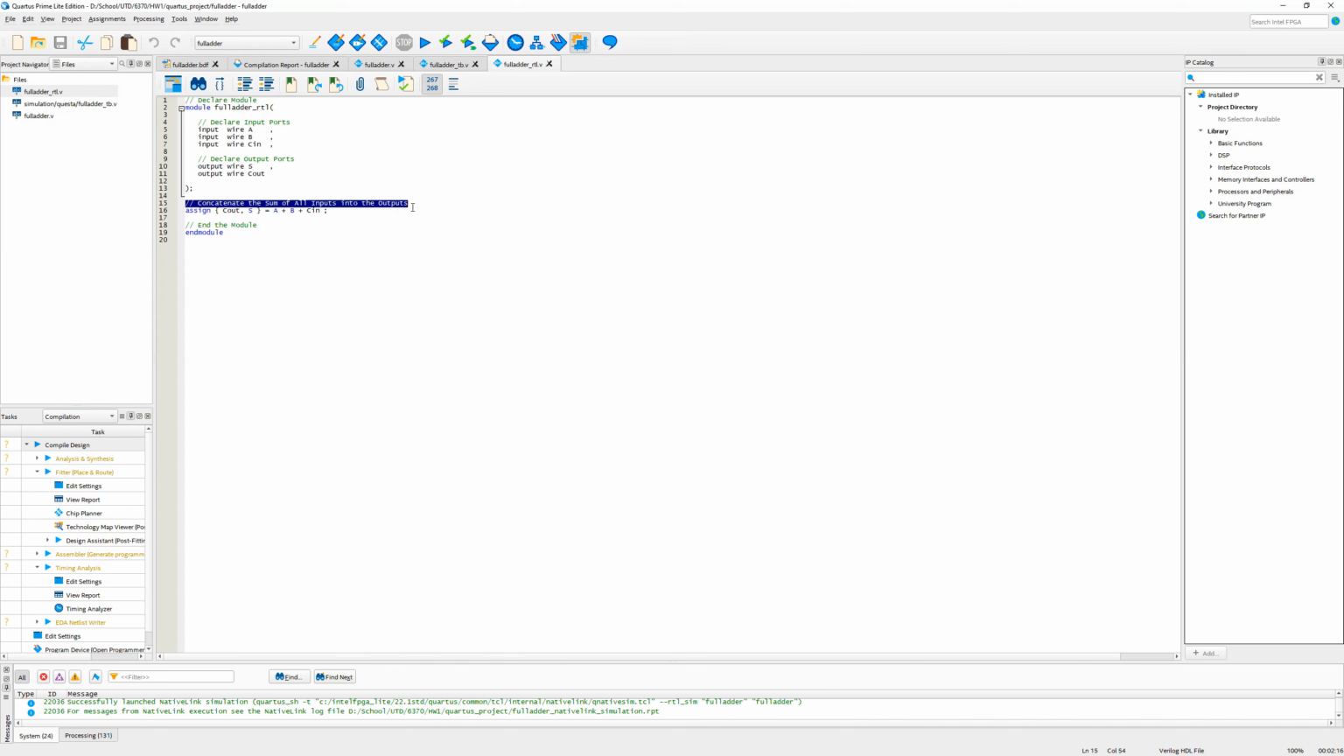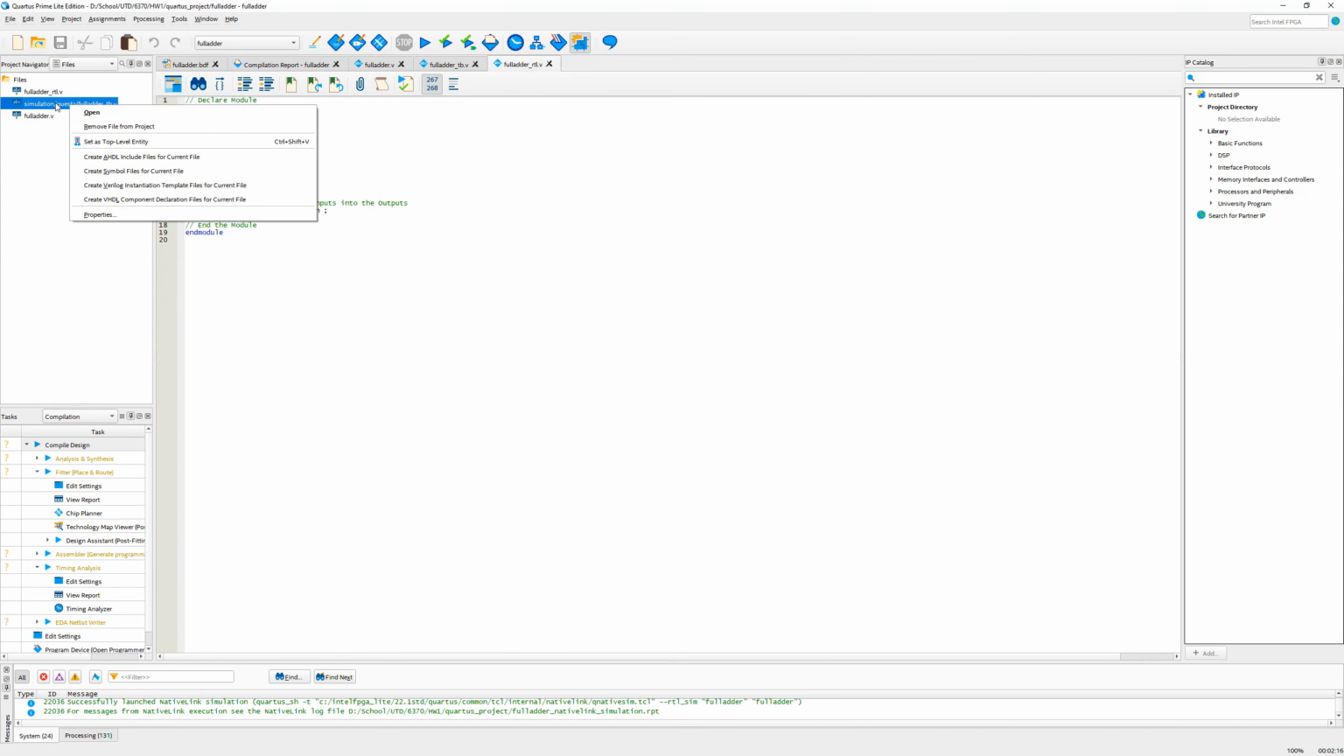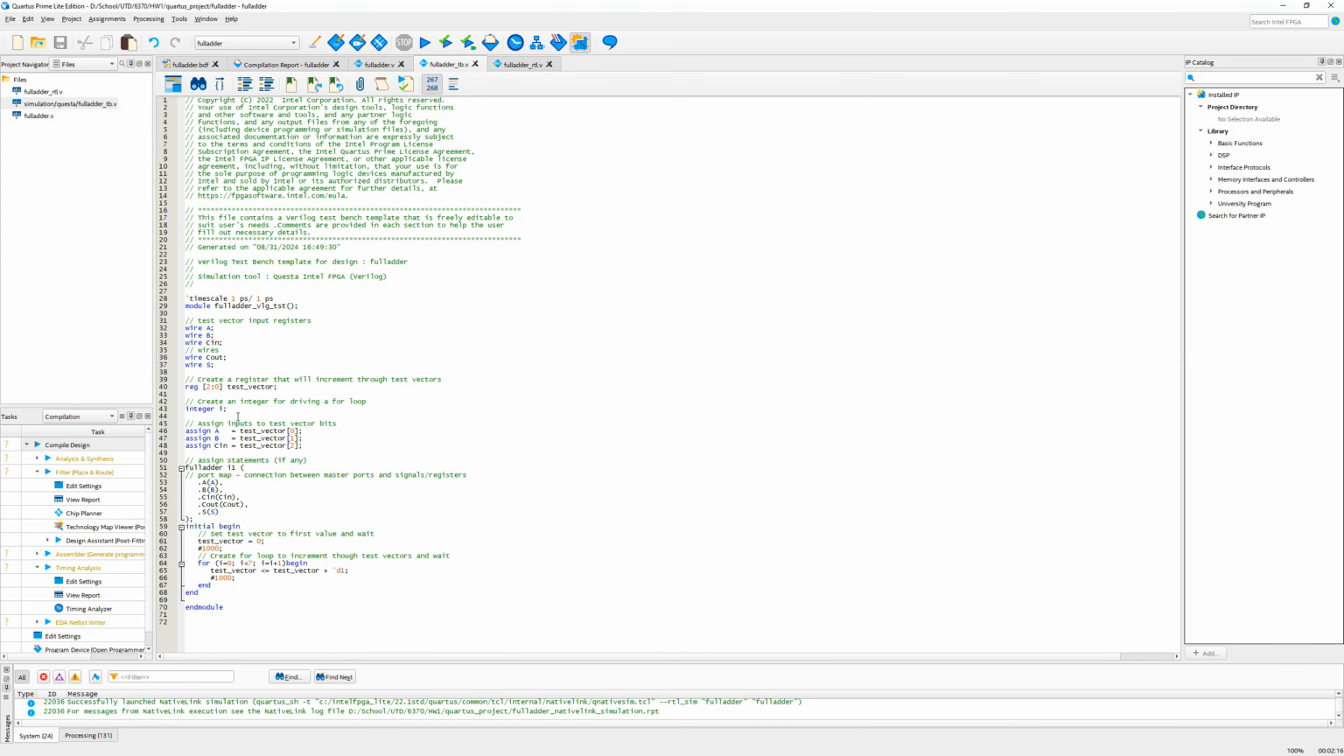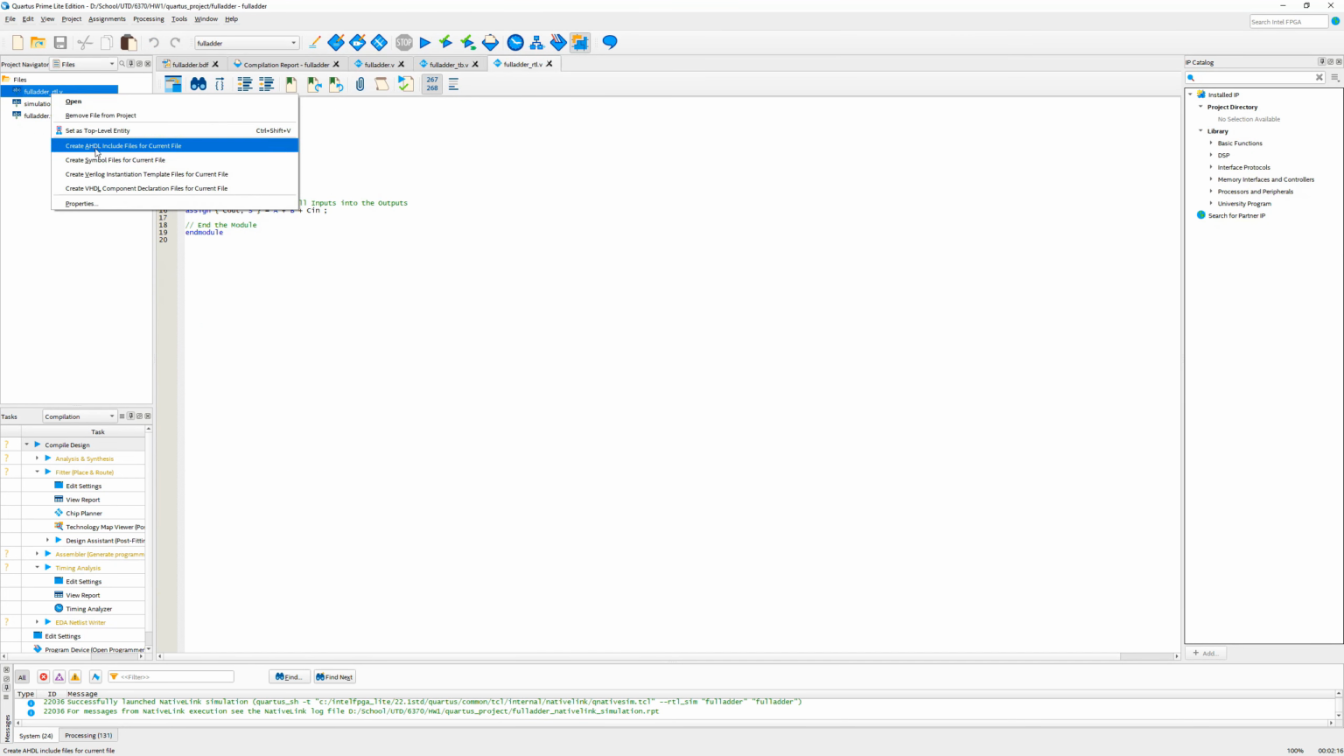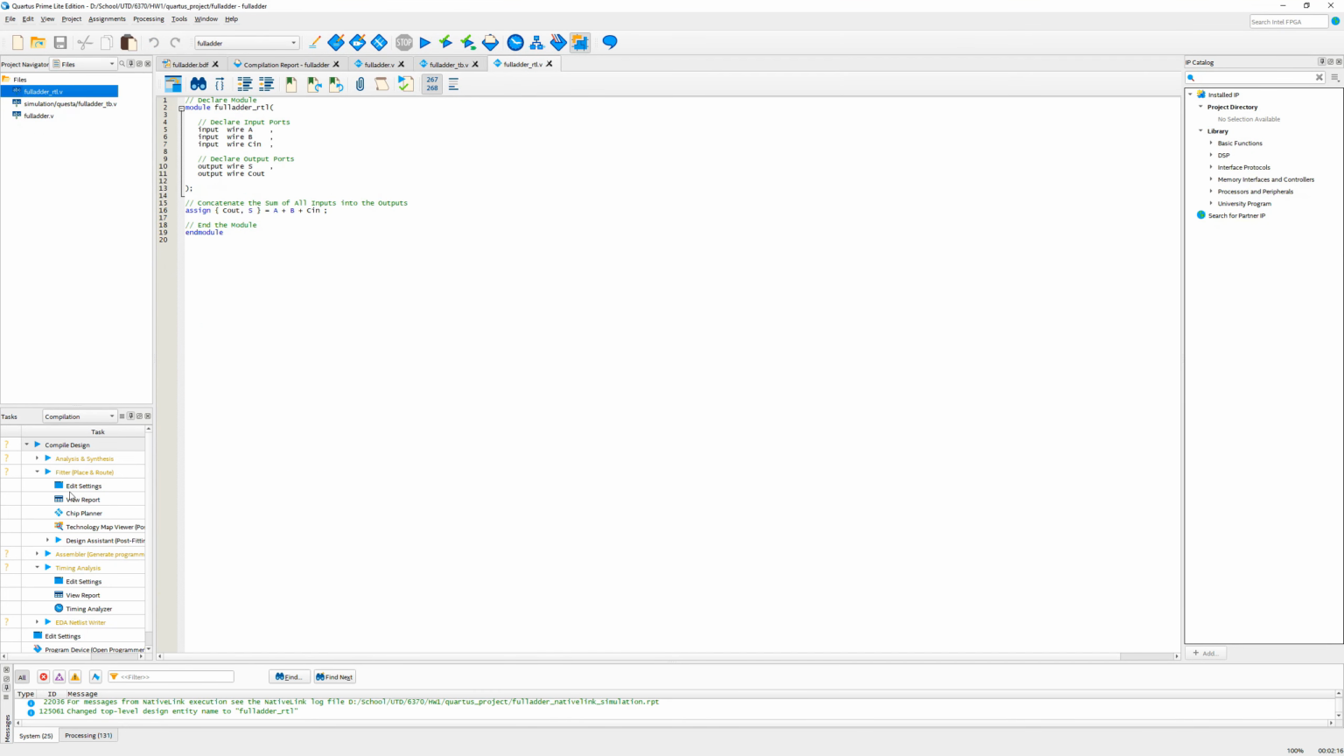Now, this is a very basic design. Basically, what I do is I concatenate C out and S, which is the sum, and set that equal to A plus B plus carry in. And so how I'm going to test this is I'm going to go to the test bench file, and I'm just going to change the full adder to full adder underscore RTL. I'm just going to set this as the top module, the top entity, and I'm going to compile that, and I'll get back with you after it is done compiling.